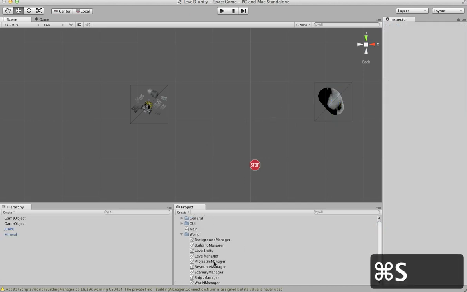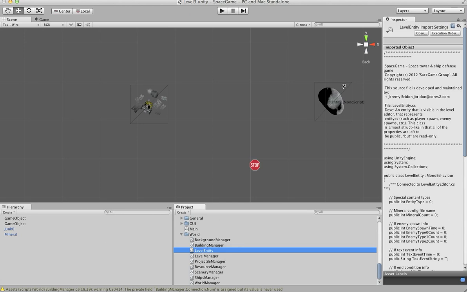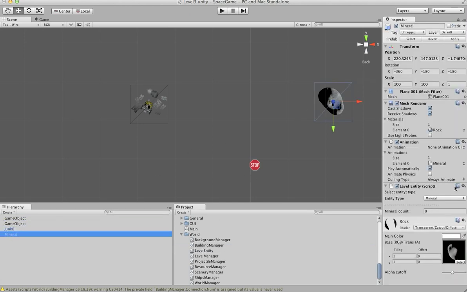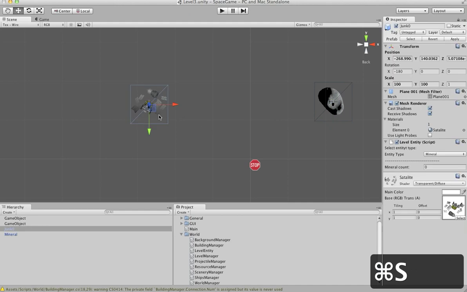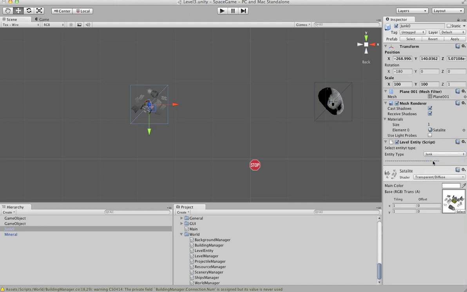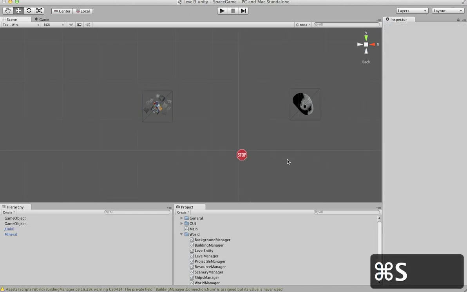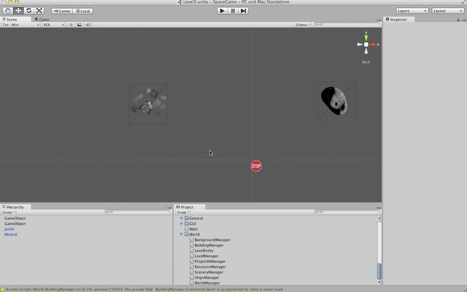Everything seems to be pretty good, except make sure that both of these objects are level entities, which is something that I forgot to do. So here we need to define that this is going to be a mineral. So there we just selected mineral. And minerals need a mineral count, how much you can actually mine from them. In our case, we're just going to do something super trivial like 100, so we could actually play the level. And here, it's not going to be a mineral, because it's a satellite, so we need to flag it as junk. And junk, fortunately, has nothing special about it. It's just the declaration. It has no properties.